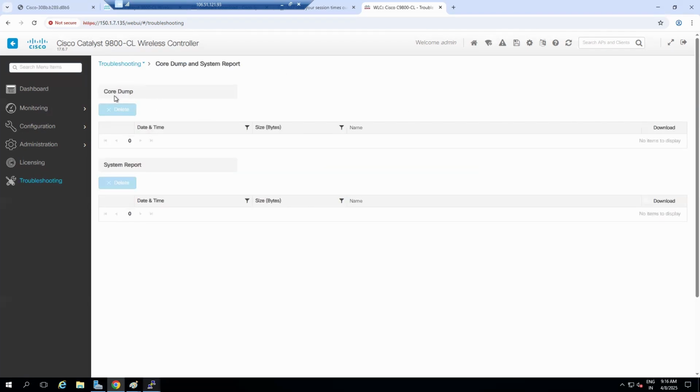The core dump, you might know, like if the system crashes and all, right, so the core dump will be generated, so that you need to provide it to the Cisco TAC and they will provide some analysis. If you can read it, you can put it in Notepad++ and then you can read by yourself. That also will work. Okay, if the system reports are generated, that will be here. So this is the overview of the GUI.